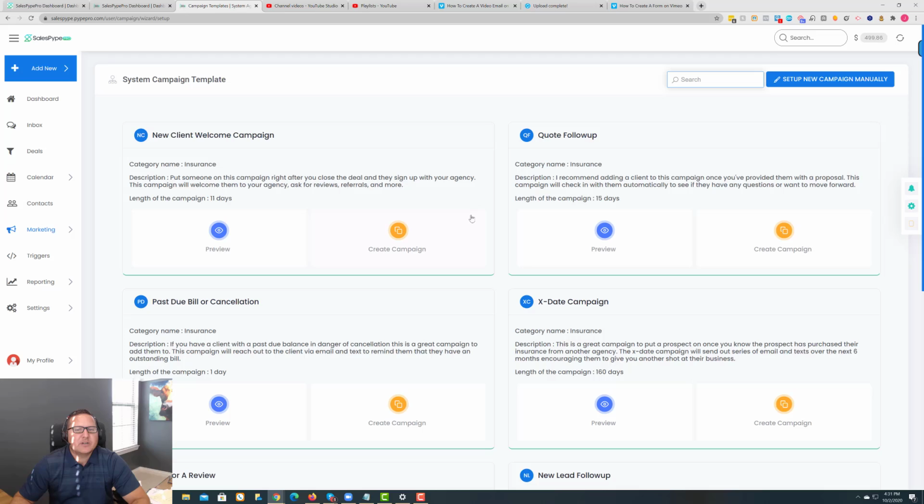Then our system is going to preload all the drip sequences that we already have built out for you. You'll see a convenient title. You'll see a description of when you should use the campaign, and we're also going to explain to you how long this campaign lasts. In this example, this is a new client welcome campaign. It tells you when to use it. You use this after you sign up a new client, and it lasts for 11 days.